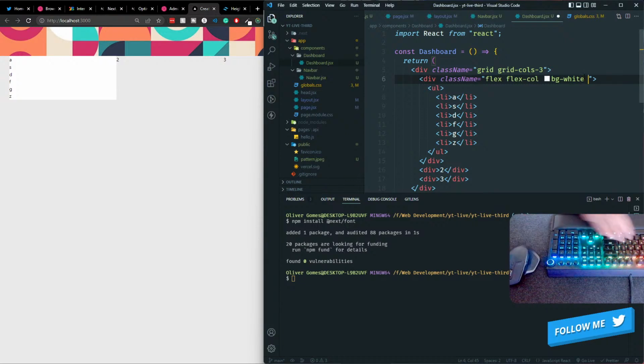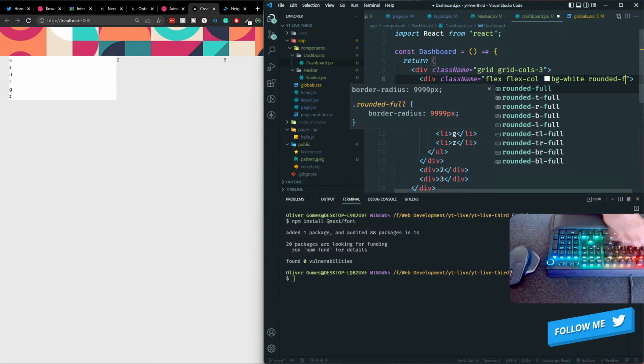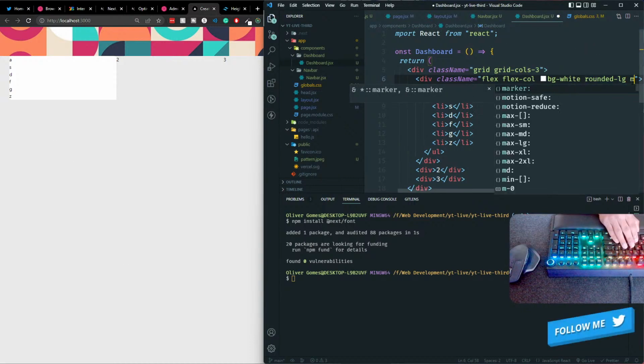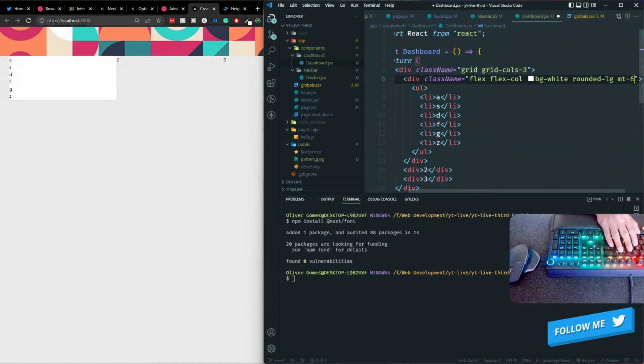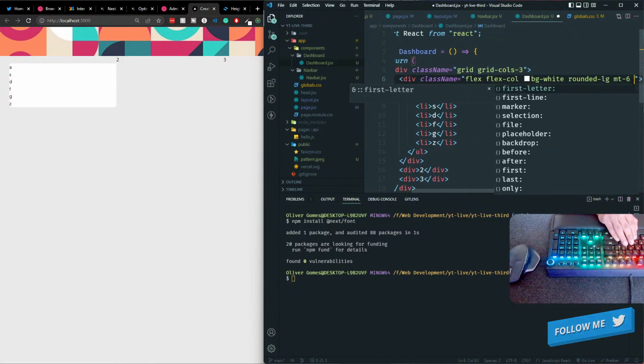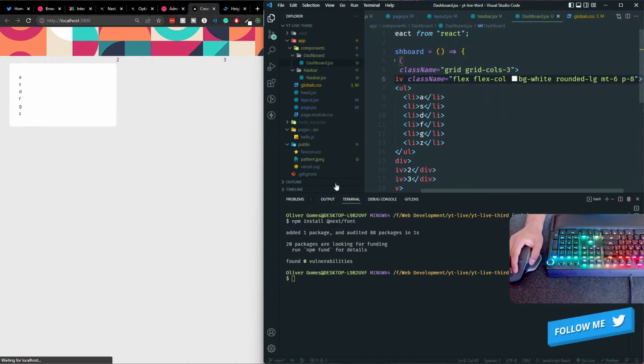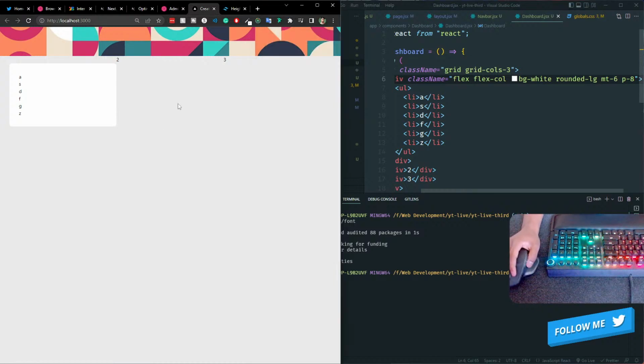Alright, let's do some rounded. Let's do some margin top 6, and obviously some padding X. Let's do padding 10, 8. Yeah. Alright, we have something going on, obviously.